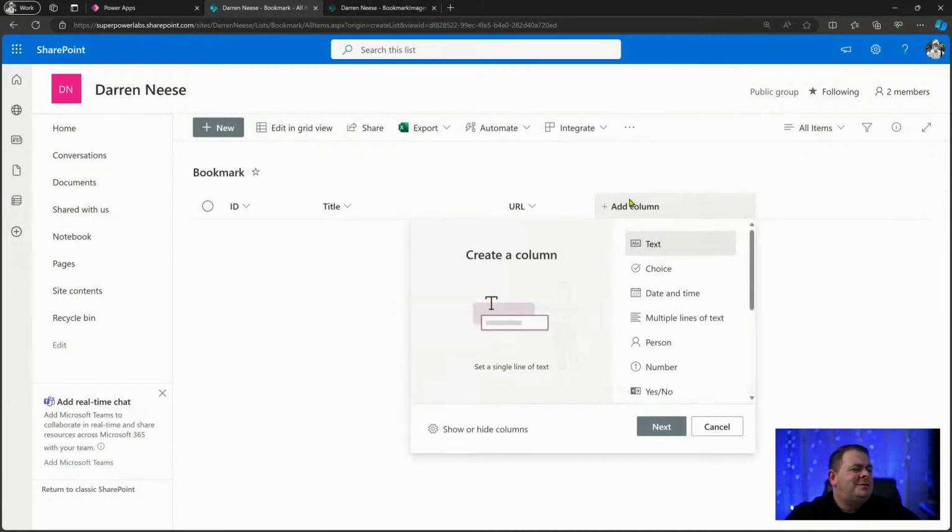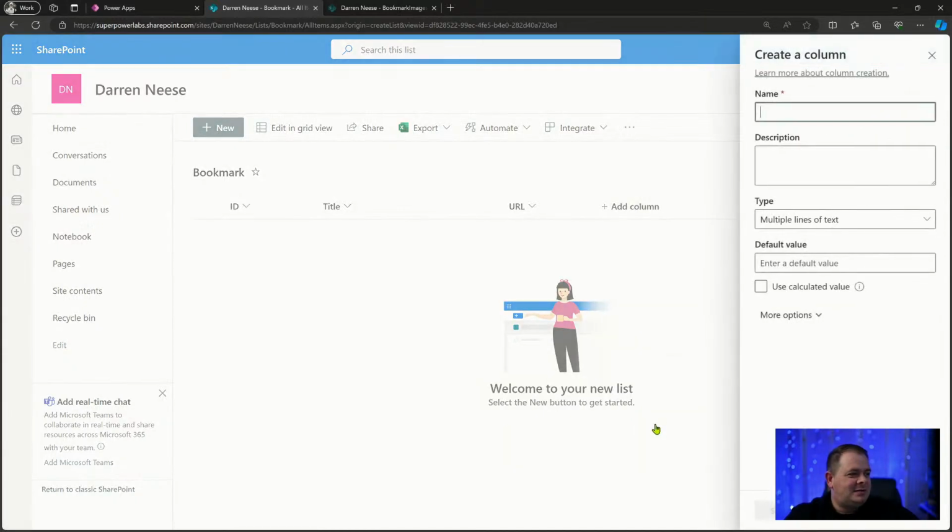Okay. Let's do a category listing here. Now, for the category listing, I want multiple lines of text because let's say we've got 200 different categories and we select all of them. I want to have plenty of text to handle that. So I'm going to hit next.